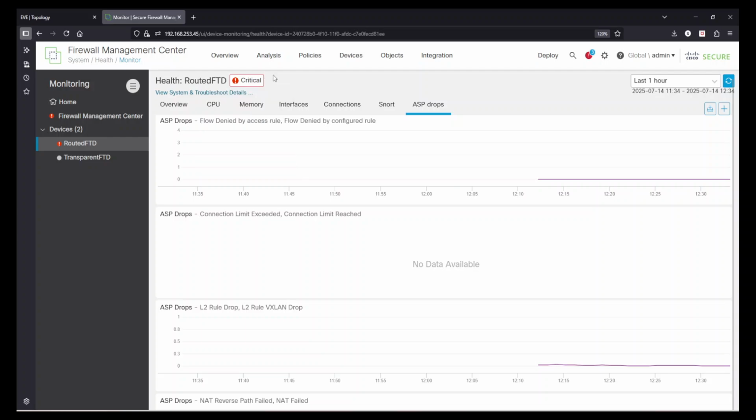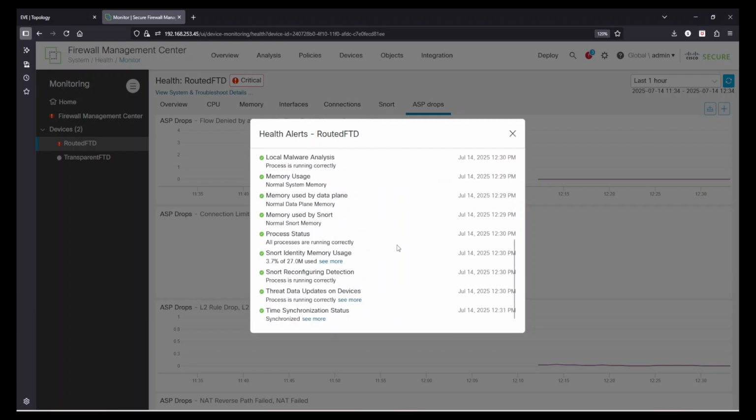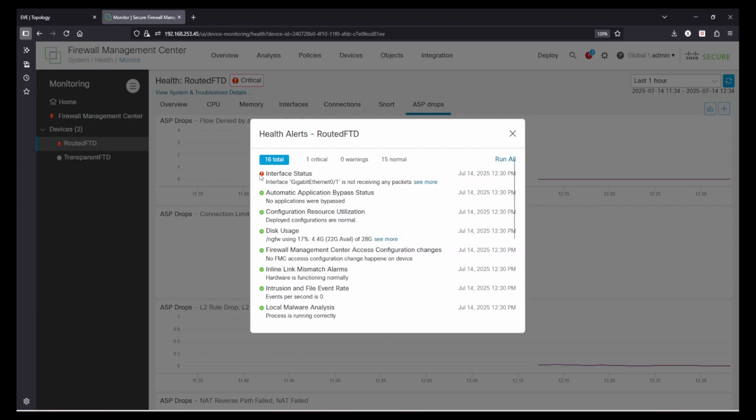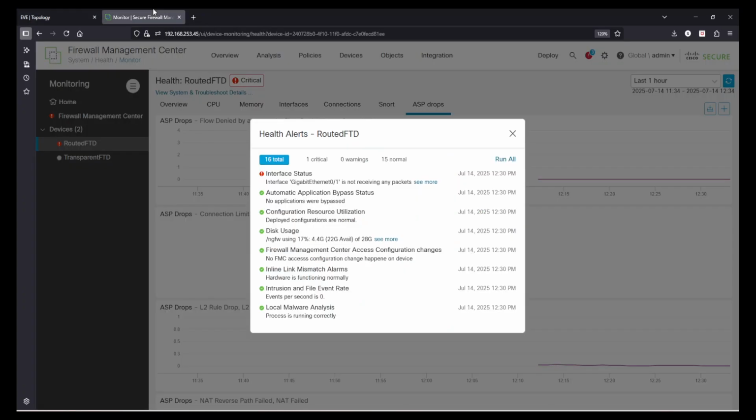Now my FTD is still showing critical. Okay. Now let's see why it is critical. Click here and it shows interface status. Interface gig 0/1 is not receiving any packets. Due to this, it is showing a red mark. Why is interface 0/1 not receiving any packets? Because this is on the LAN side and my entire LAN side right now is powered down. That's why it's not receiving any traffic. I can exclude this from the monitoring by changing the policy.